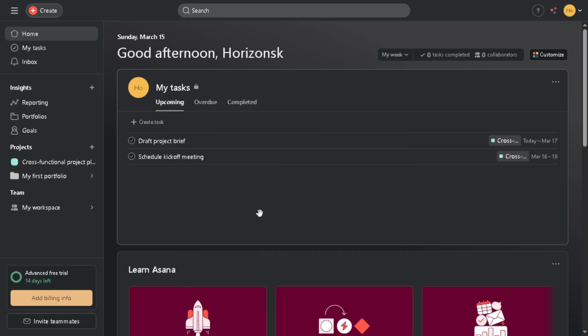Let's start by logging into your Asana account. Once you're in, take a moment to navigate to your main dashboard. This is where all your projects and tasks live, and it's the hub for managing your work.